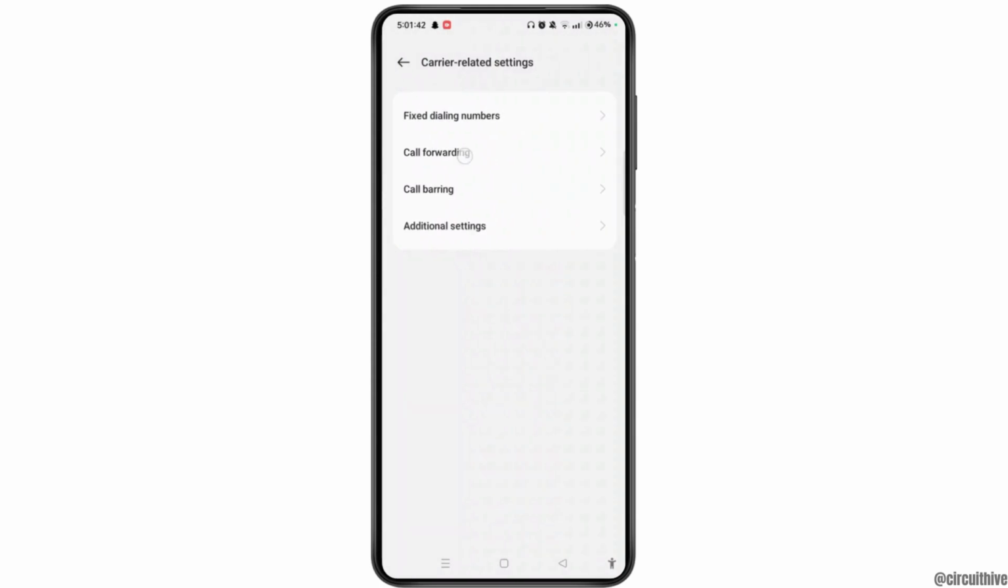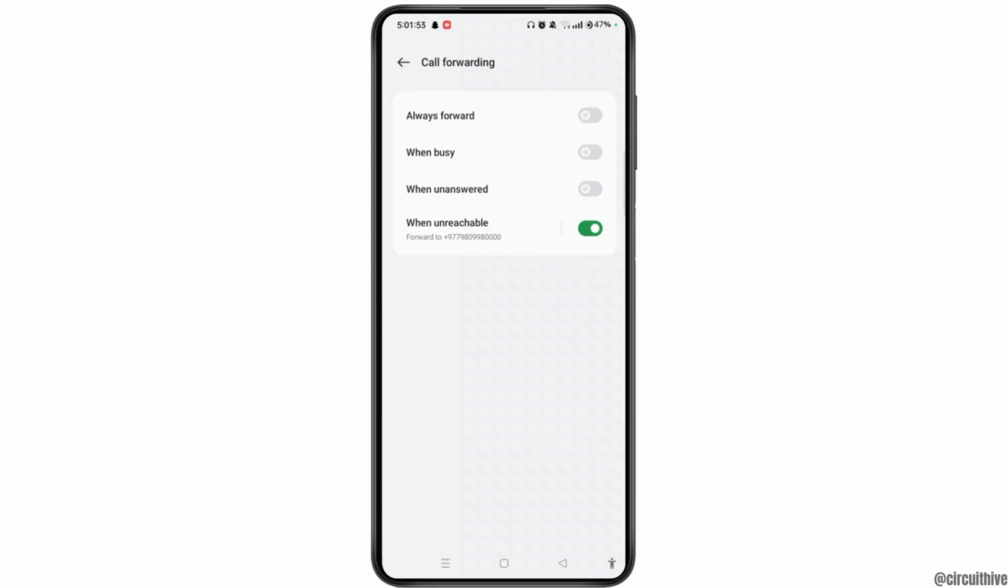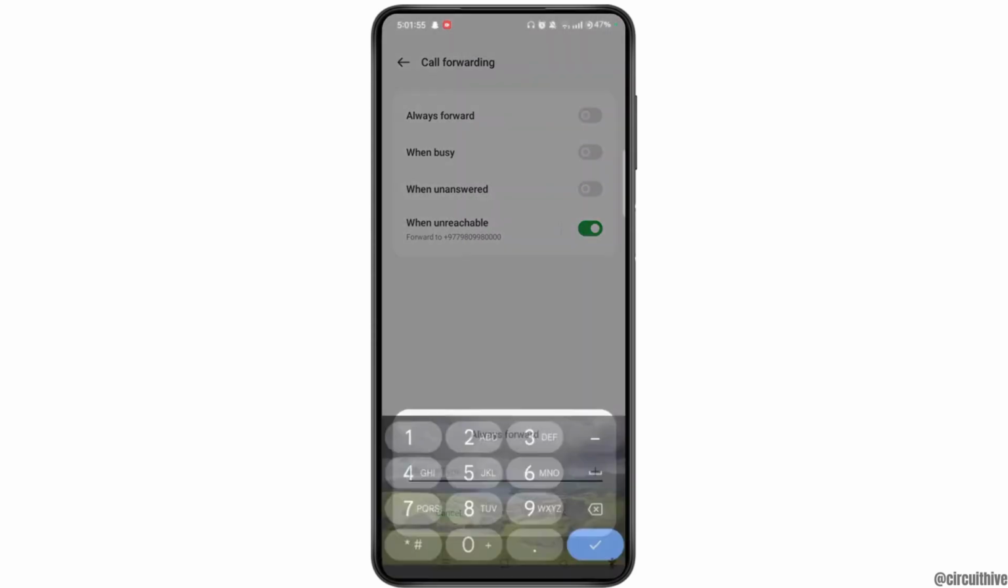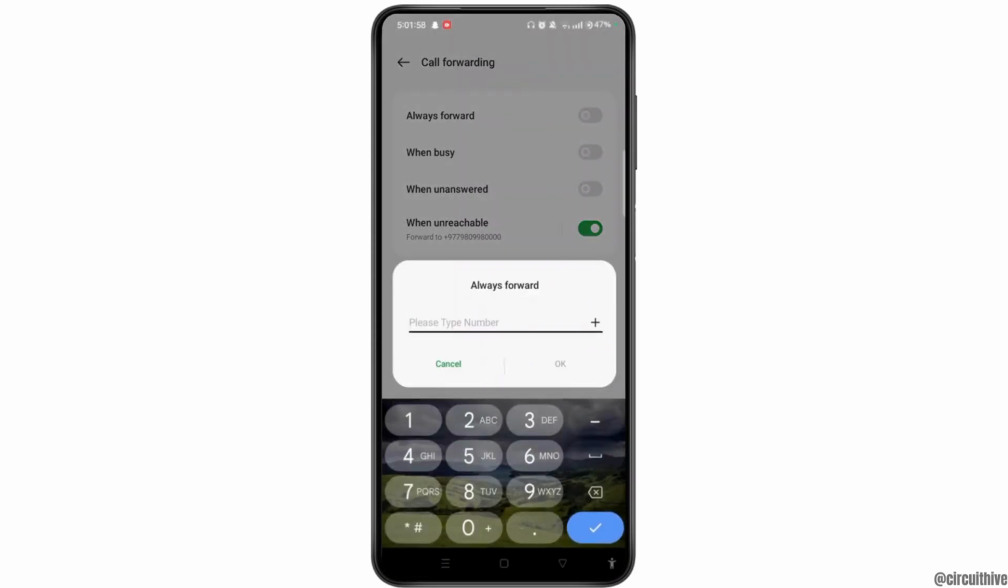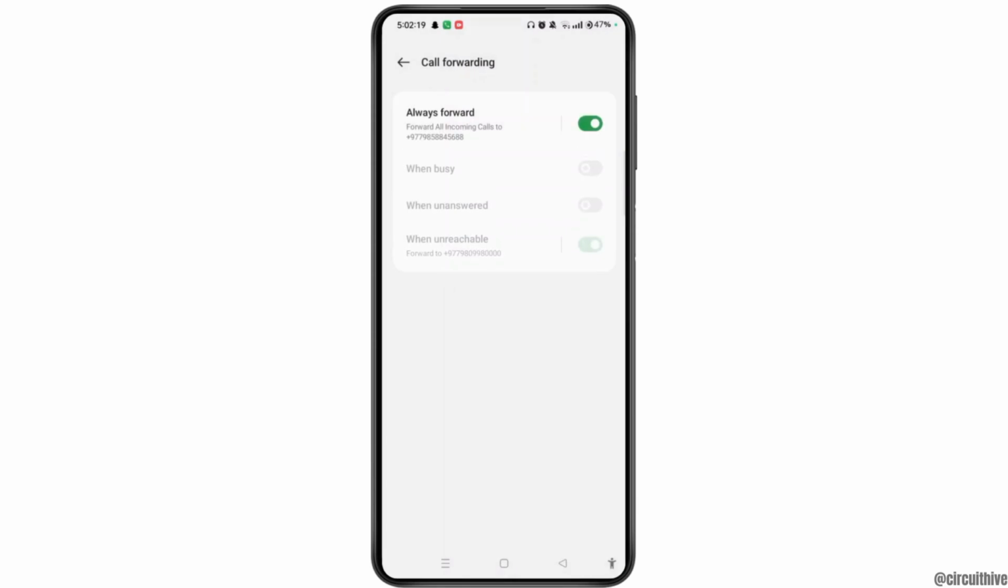Open call forwarding. Wait for a moment until all options get loaded in this section. Now toggle on the button for always forward and enter a fake number that doesn't even exist. Now tap the OK button. And once the feature has been updated, all your incoming calls will be stopped without flight or airplane mode.